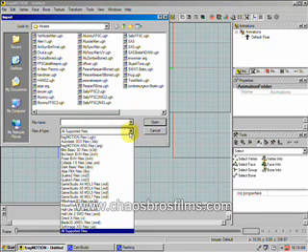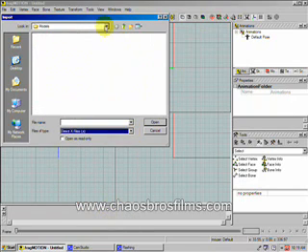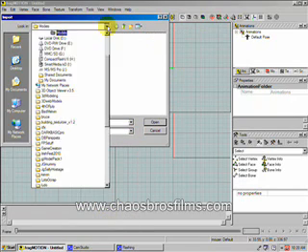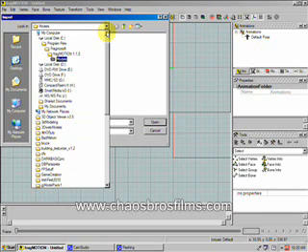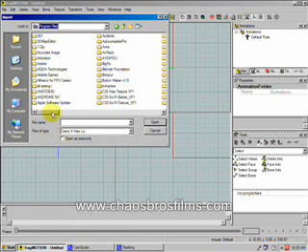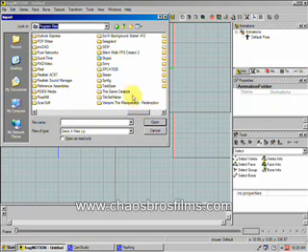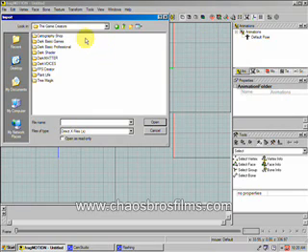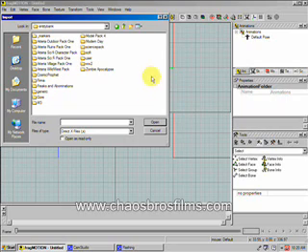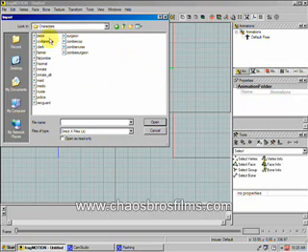I want it to be DirectX files. And I'm going to find them on here. So, program files. Look for the game creators, FPS creator, files, entity bank. And then we go back to model pack 4 characters.